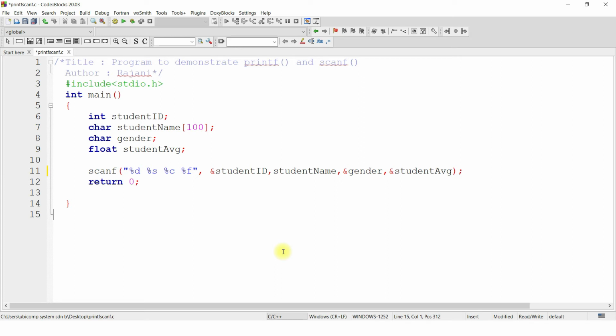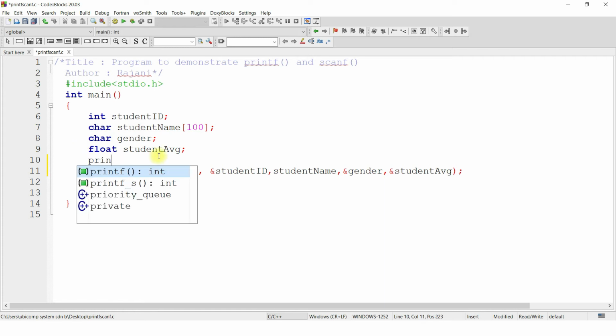This is because we are the programmers, we are writing the program. But this program is going to be executed by the end user. So we must always inform the end user what information he should enter into the system. Now, to give information to the user, we should use printf. Now, let's give that printf.